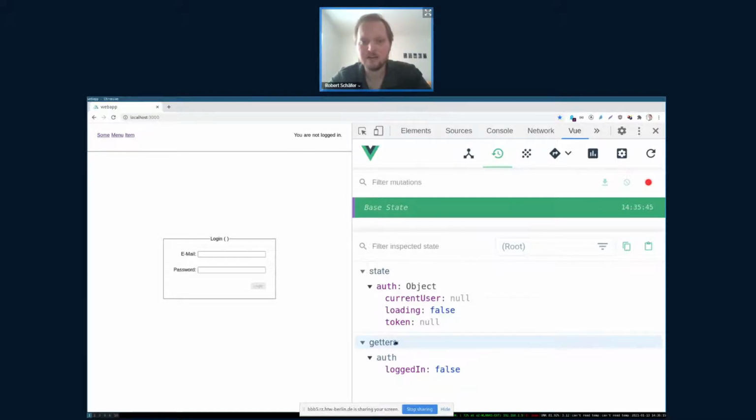This is a method that can either return the state or compute values based on the state. We'll come to that later. In this case, it's basically just returning the logged in state, and that's it.